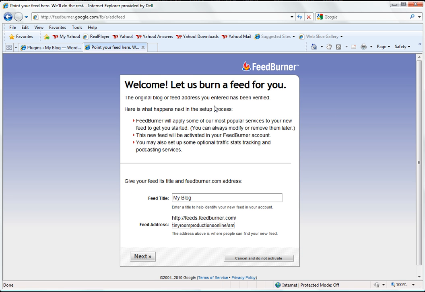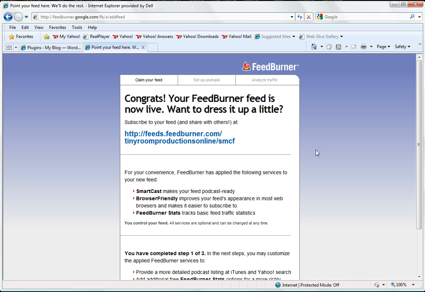And it tells me that it's going to apply some of the most popular services to my feed, and it'll also activate my FeedBurner account, and I can set up some optional traffic statistics. So my feed title right now is going to be Tiny Rooms Blog, and my feed address is going to be right in this box. And I'm going to click next, and now my FeedBurner is live.